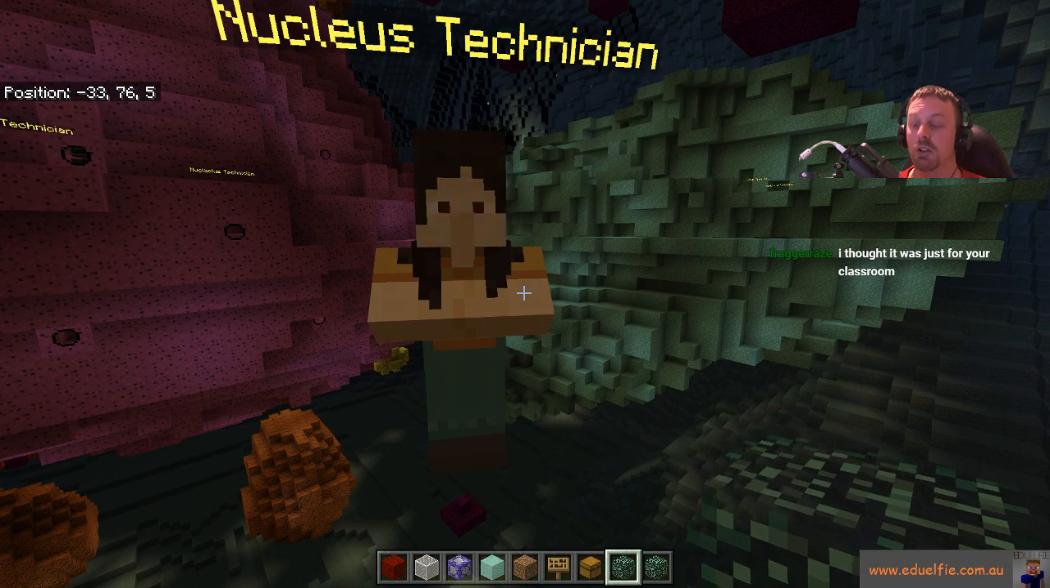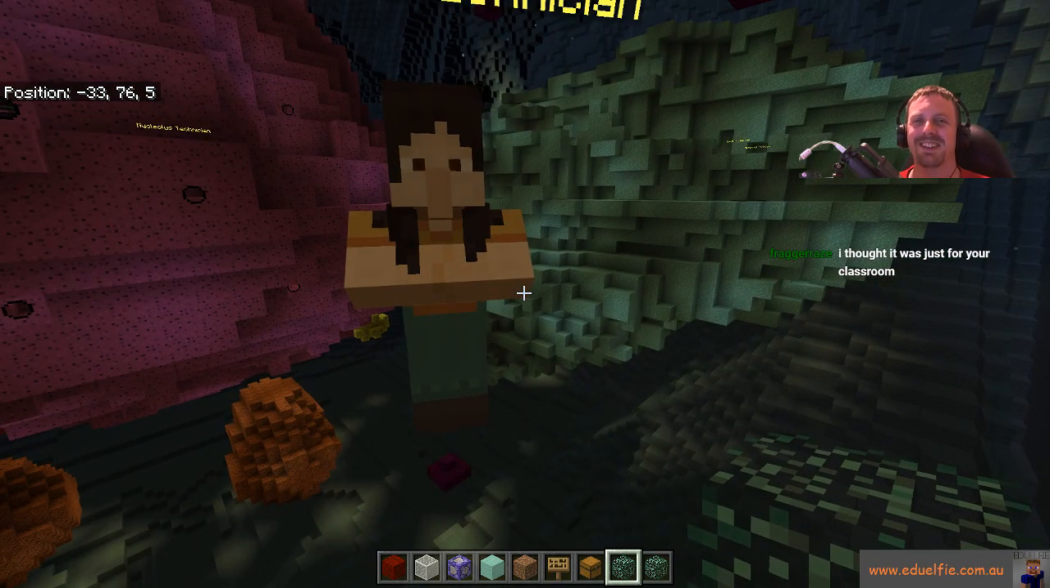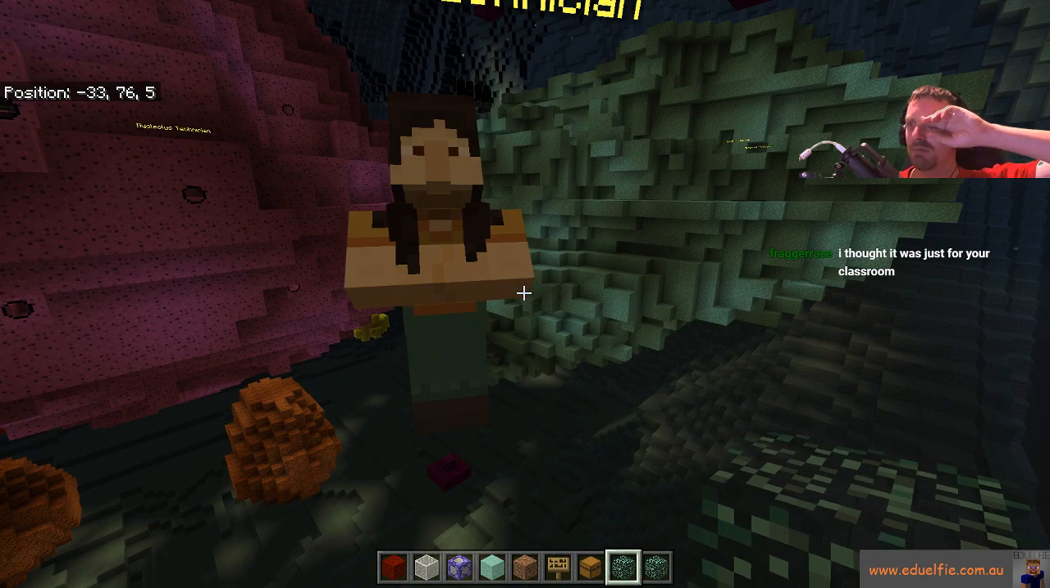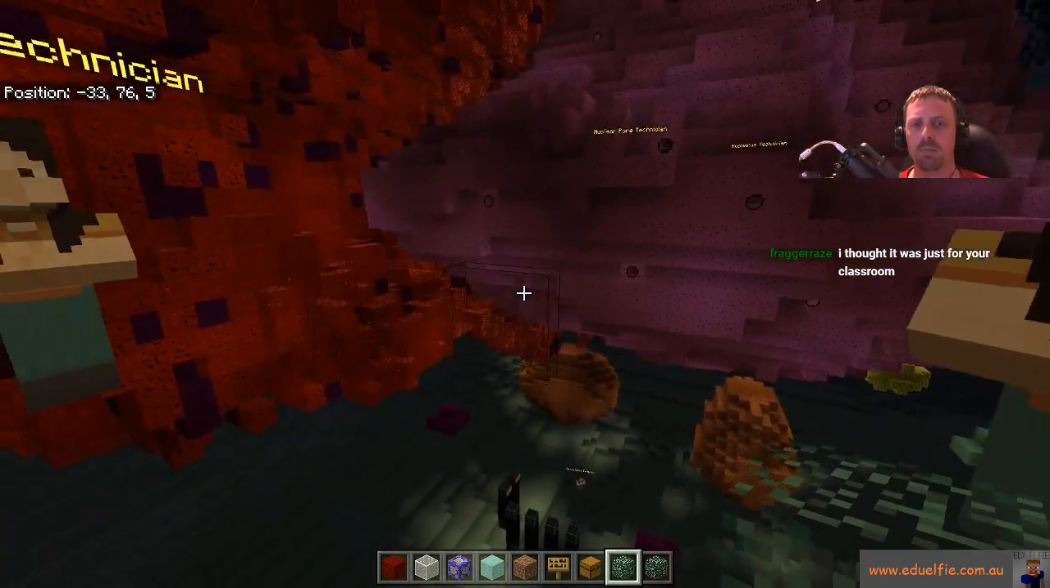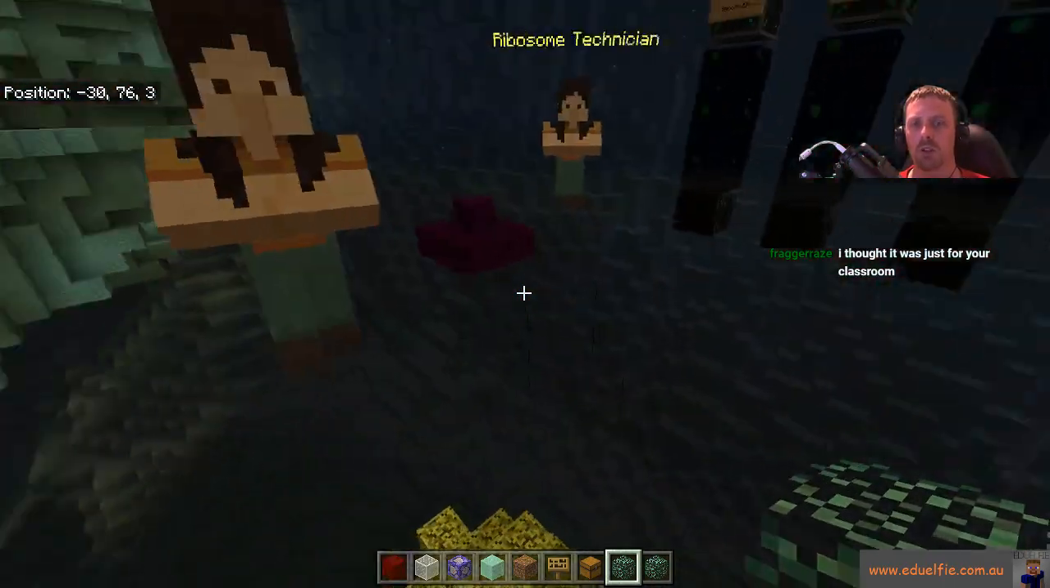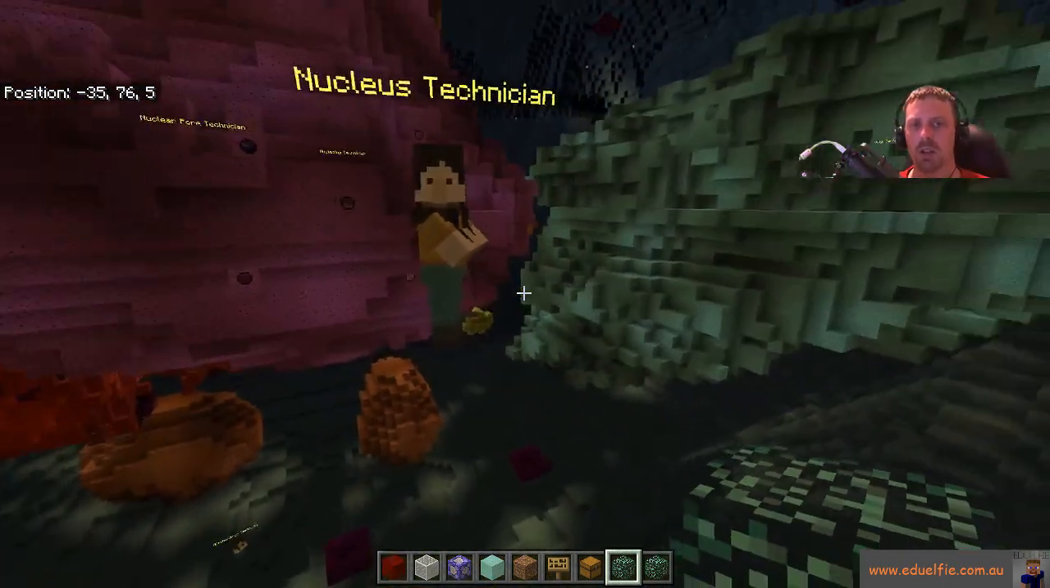It used to be just for my classroom. I originally built this map in 2013, or 2012. But I'm just remaking it for Education Edition now.